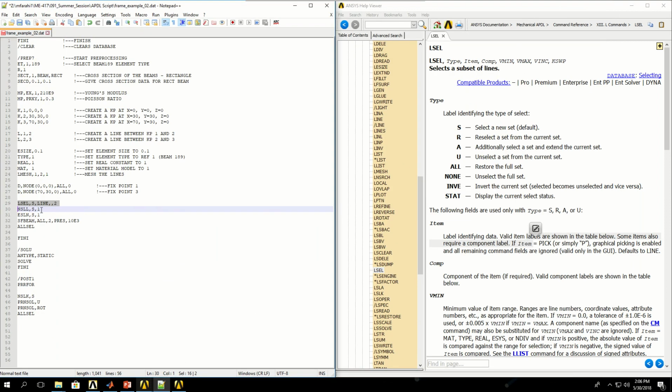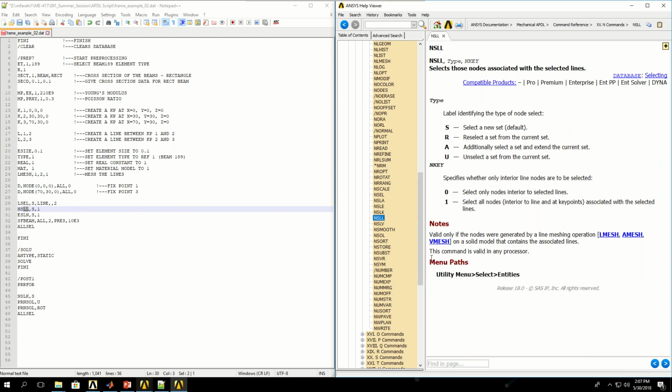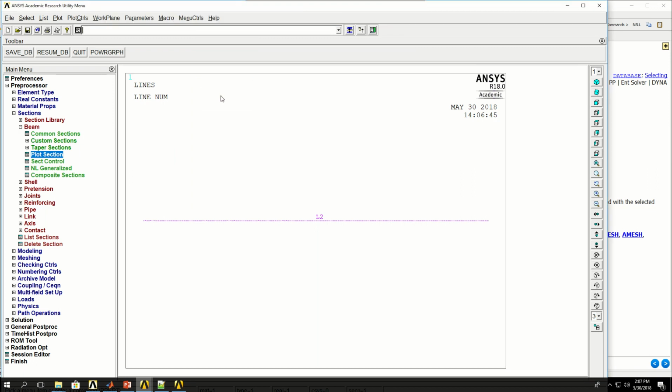Now if I go back to my code, I'm saying NSLL, which means select nodes that are attached to a line. If I go there and find the NSLL command, select nodes attached to a line, I say select instead of unselecting or reselecting, and then I give 1, which means select both interior and end nodes. If I gave 0, it would only select the interior nodes, not the end nodes. So if I copy this line in ANSYS, put it in here and do NPLOT for plotting the nodes, I see that my nodes are selected. Again, I have a very fine model here. I should probably have made my mesh a little bit coarser.